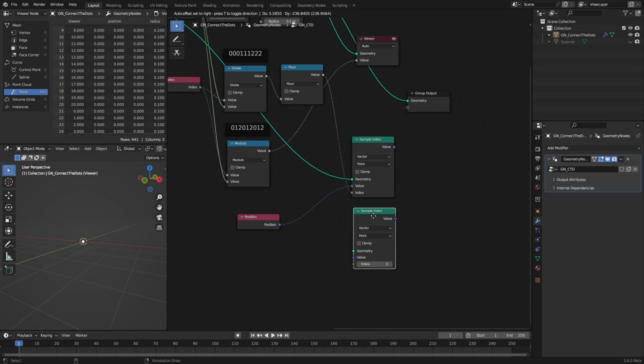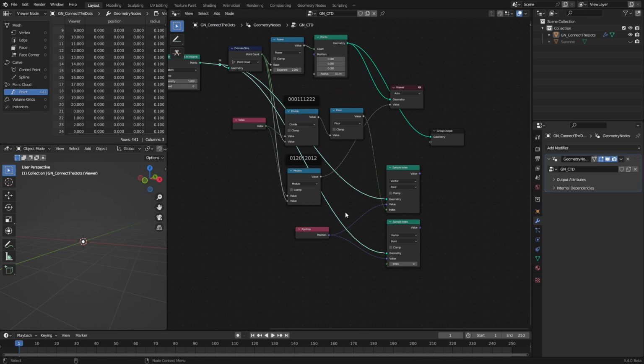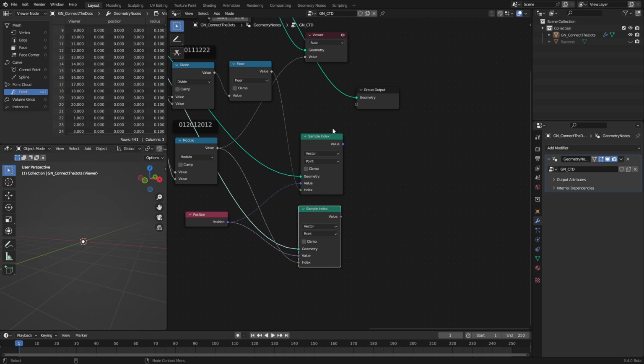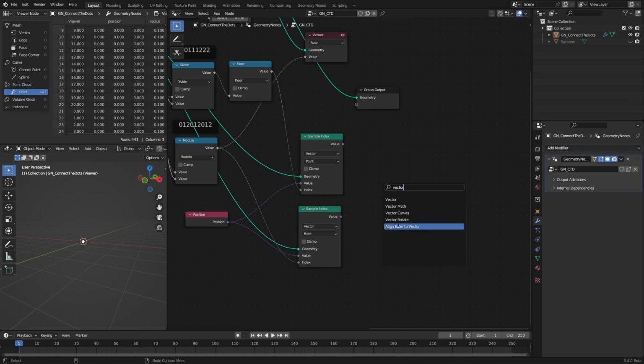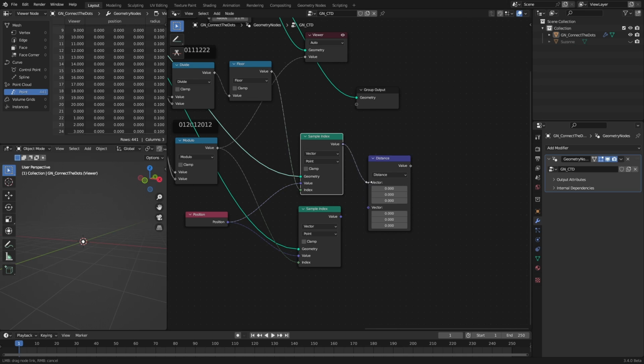Now let's do the same thing, but for the target position. We connect everything similarly, in geometry here, but this time we use the second index. Now we get values for the source position and for the target position, and that means we can compare the lengths between these 2 positions by using a vector math. So create a vector math node and set it to distance. And connect the 2 values here. This now calculates the distances of all the connections between the points.